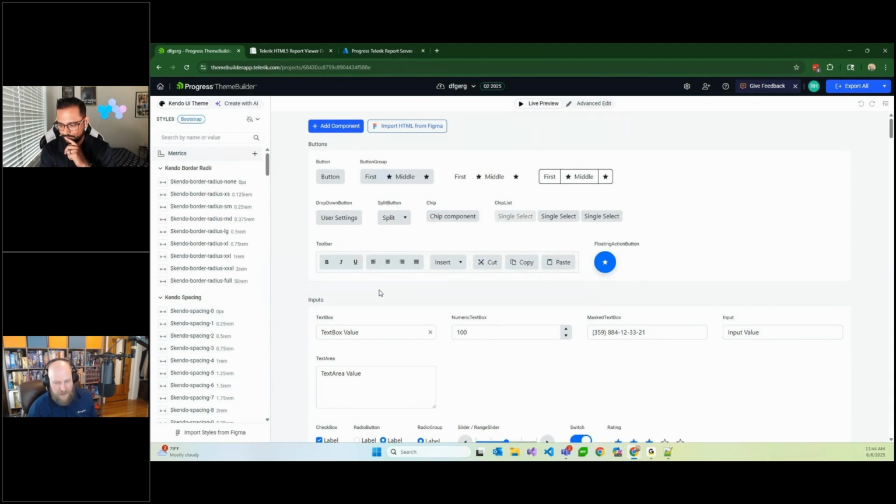Yes, absolutely. I flew through that. I probably should have called out that I'm using Bootstrap as my base theme. I could have used default, I could have used material, I could have used nothing. I could bring something in from Figma. Really, there's a ton of configurability here.